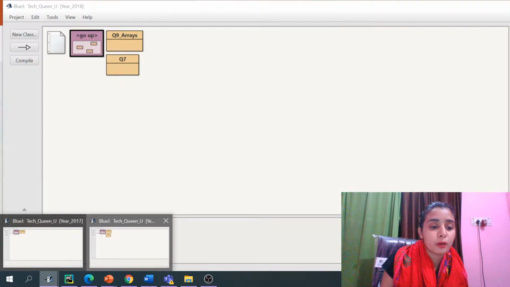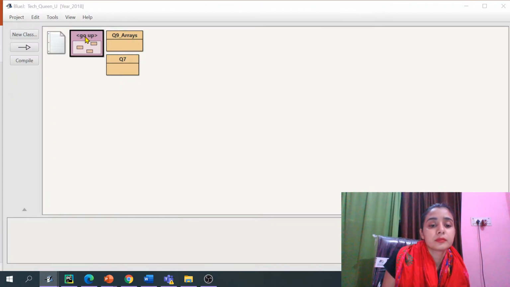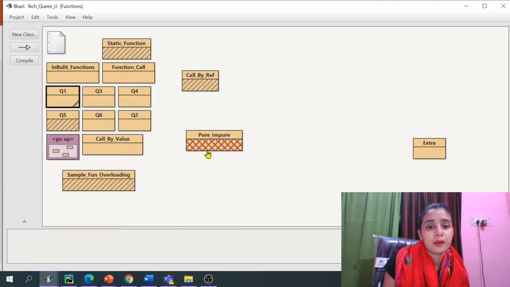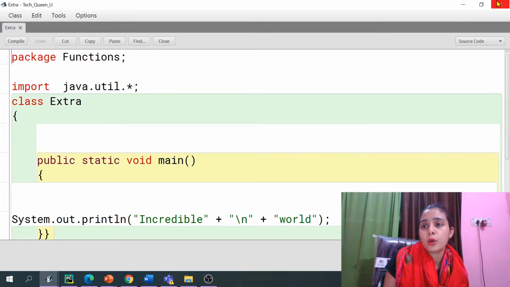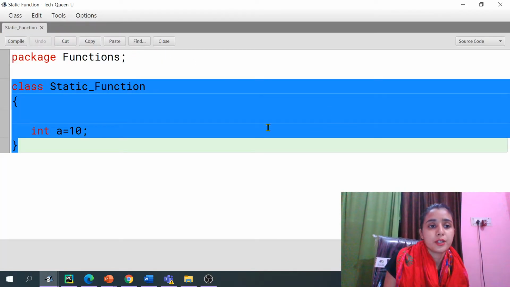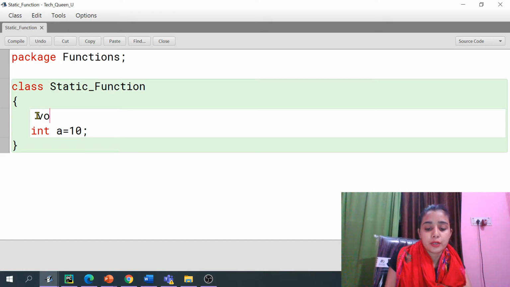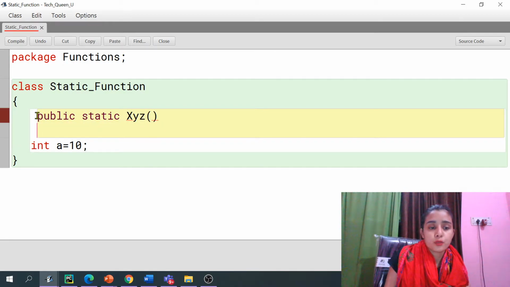Let's take a small practical here. Okay, so yeah, it is my function there, right? So let's take an extra example. I have specified a static function also, right? So see, this is my class. I need to write the function. Let's say I give void, that will be my return type, right? I am giving public, and let's say I am giving static, and the name of my function is xyz, right? So this is my function.